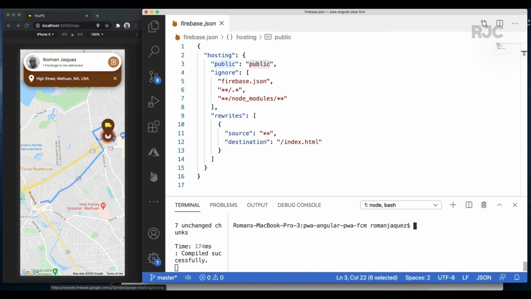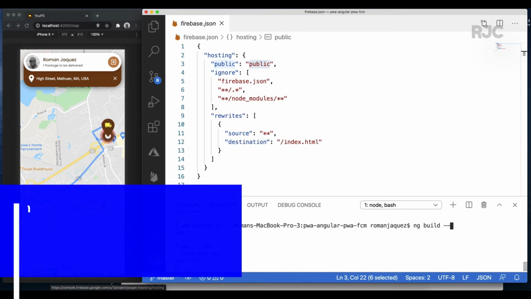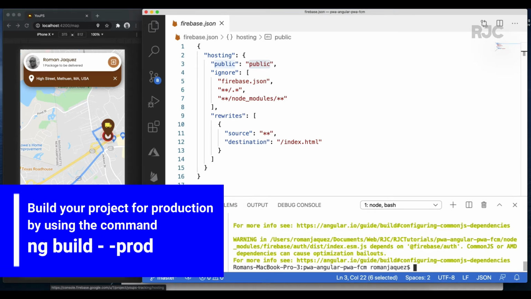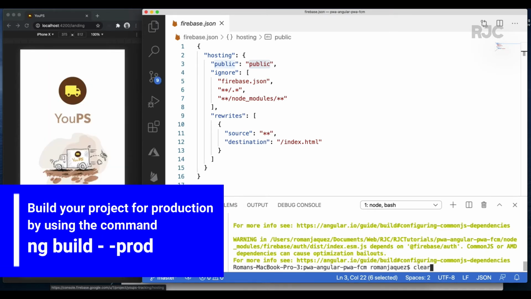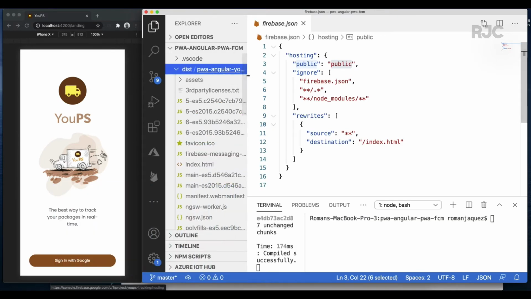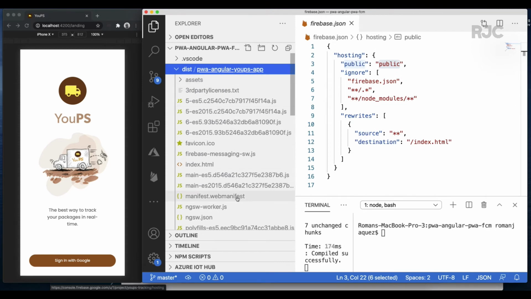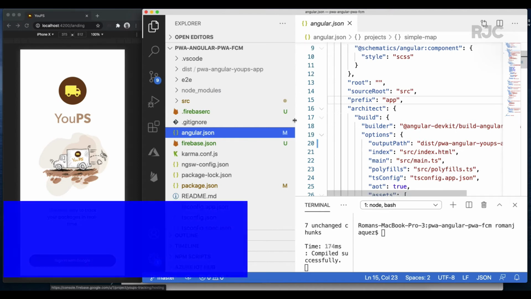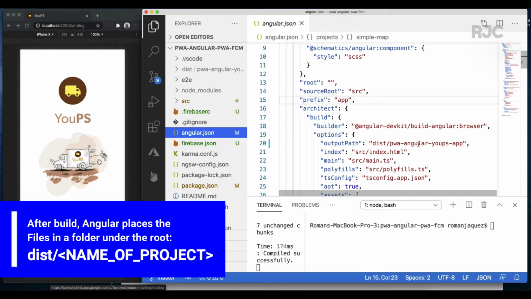In order to generate production-ready files from Angular, run the command ng build --prod. This will bundle and minify all your JavaScript, CSS, and assets in a single folder, ready to be dropped on any web server. By default, Angular places the files inside a folder called dist/the name of your project.